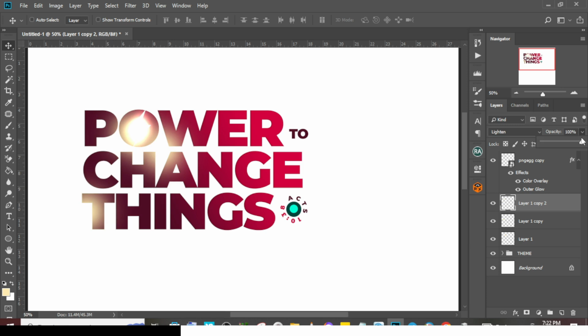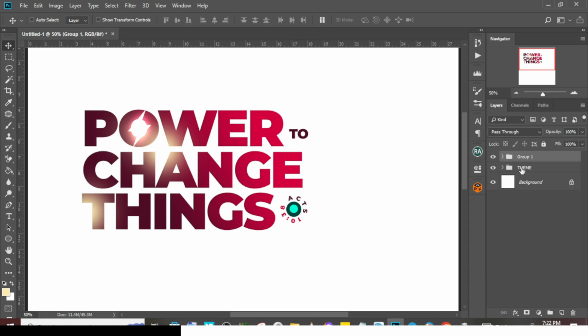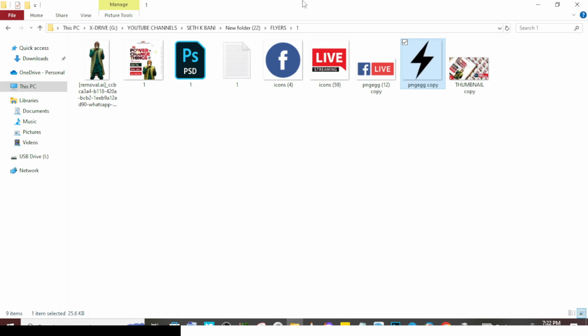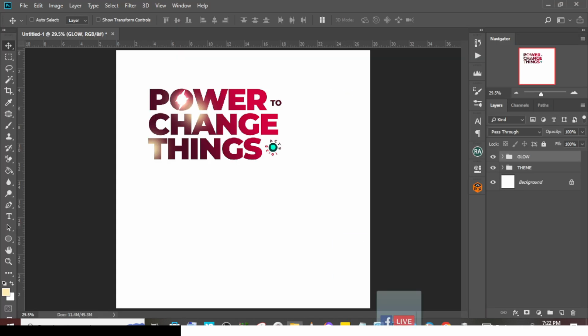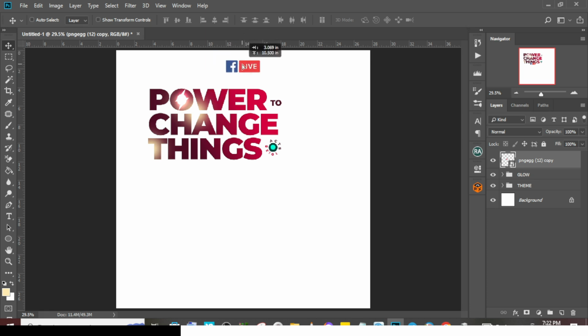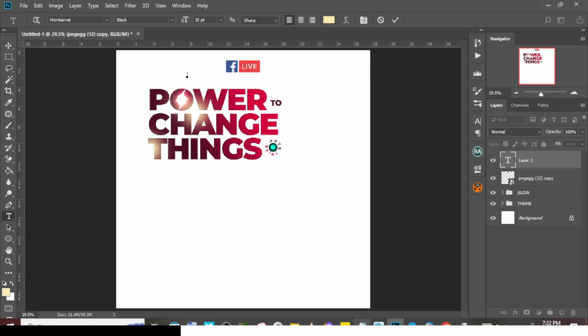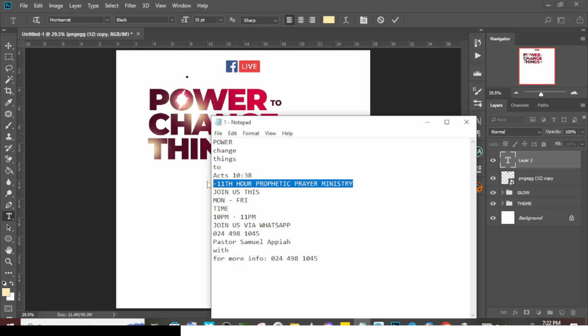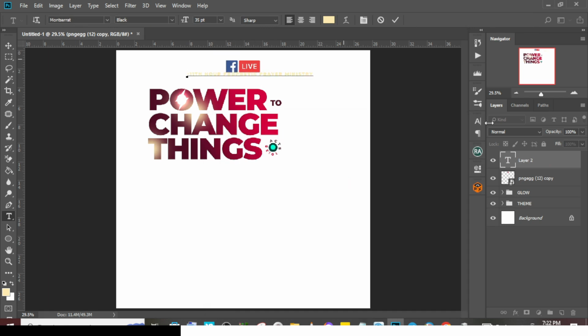Okay, and then reduce the opacity to around 30 or thereabouts. Great. Now we can put everything in a group and call it glow. Let's bring our logo or a handle there. This is the place the person is going to be streaming from, so move it somewhere there. Click on your text tool and type there, and then pick the name and paste it there.